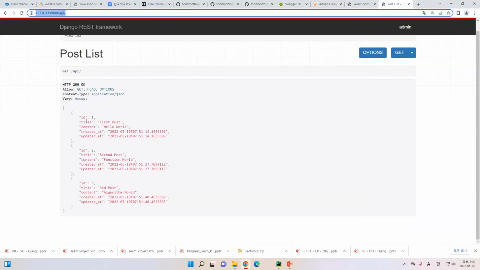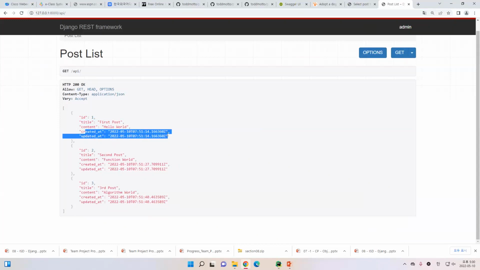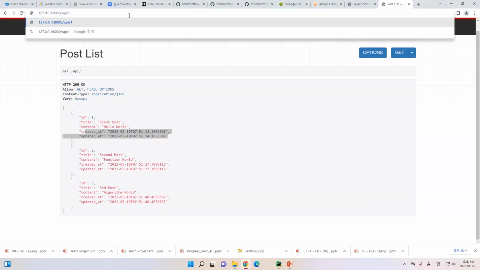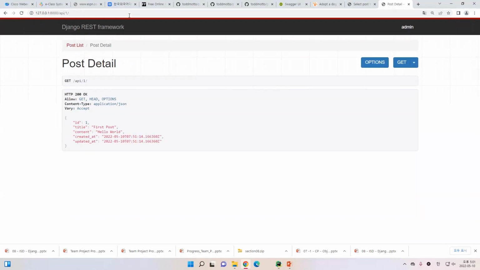And if I want to see this one, this one is ID 1, title: first post, content: hello world, created at, this is the time that I just created. If I want to see ID 1, I can press 1 in the link, and then you will see only ID 1 in detail.